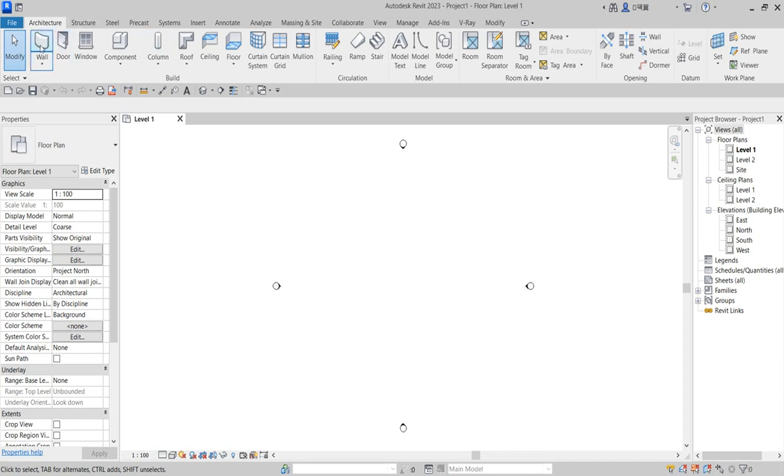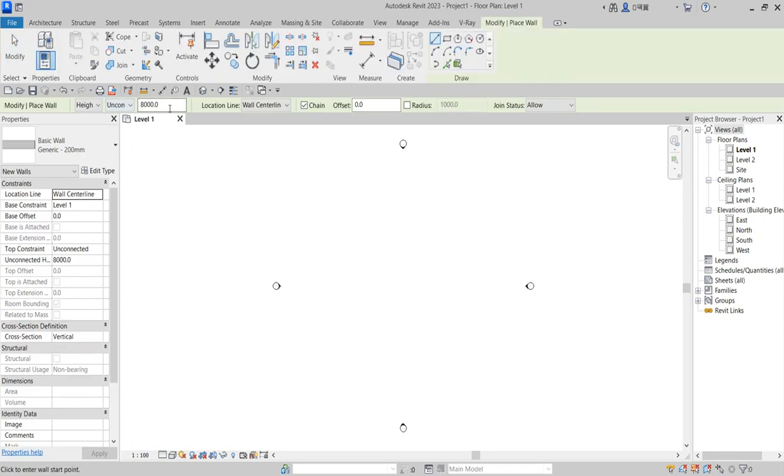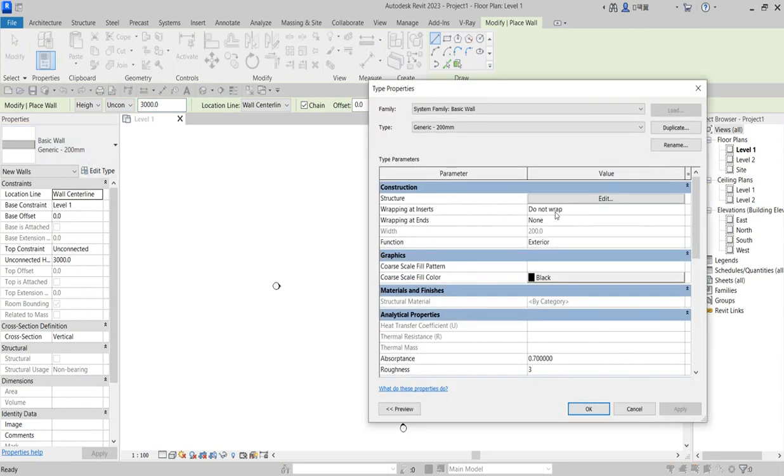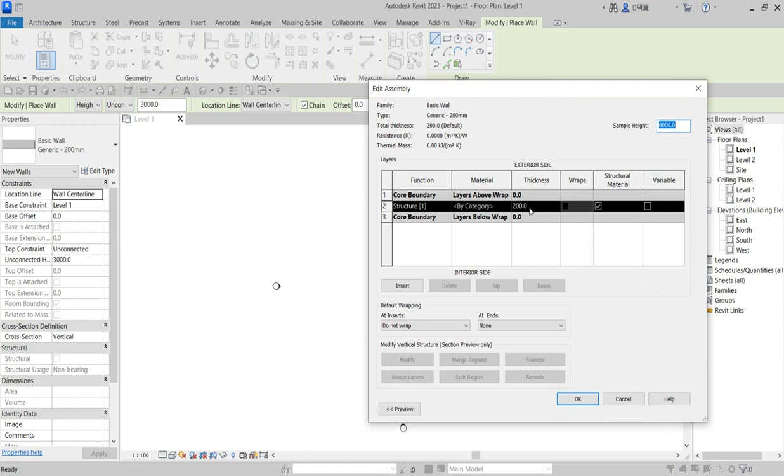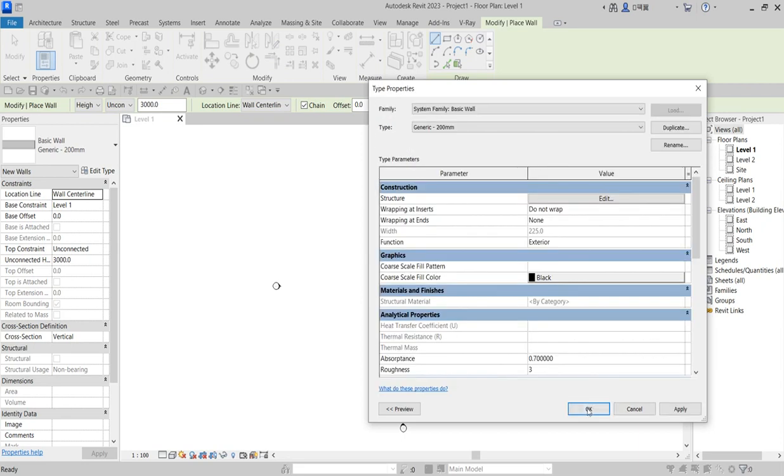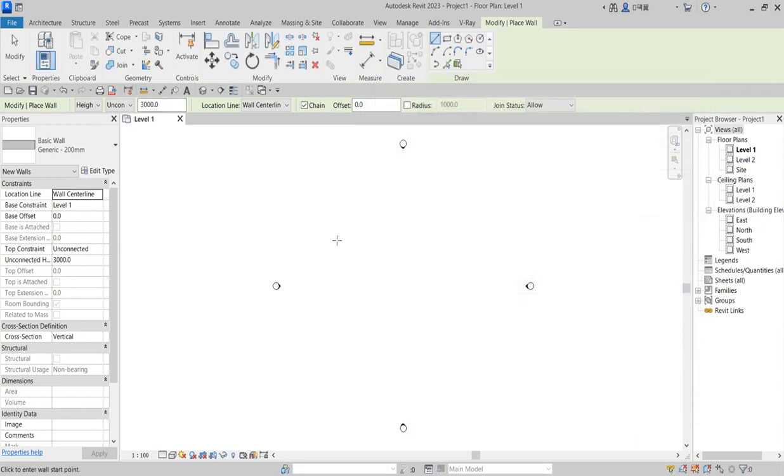So we are starting. Click on the wall. On the wall, you need to specify a lot of things. The first thing to do is to make the height 3000. Then the next one is directly the type, and change the thickness of the wall to 225, that's a 9 inches block for your own use.